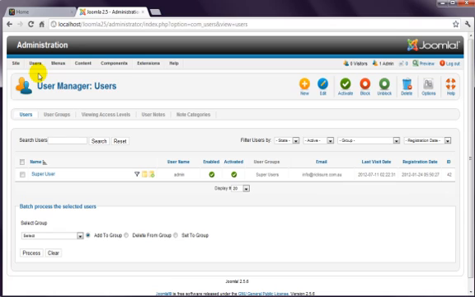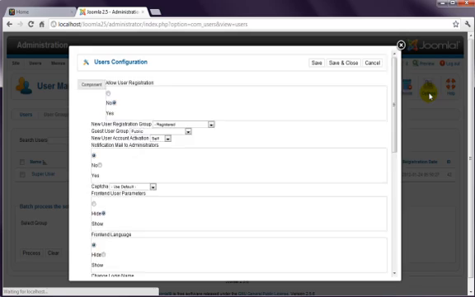The normal process for this is a user registers on the website and an email is sent to them. They click a link in that email, which confirms their account, and they can now log in and access the restricted content. There are two variations to this.